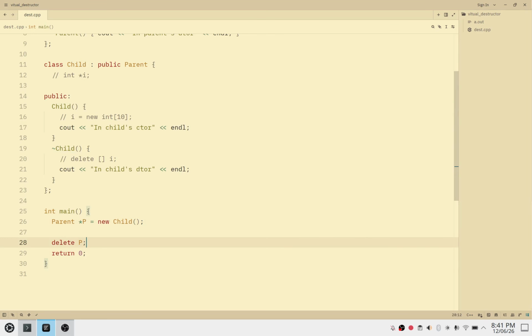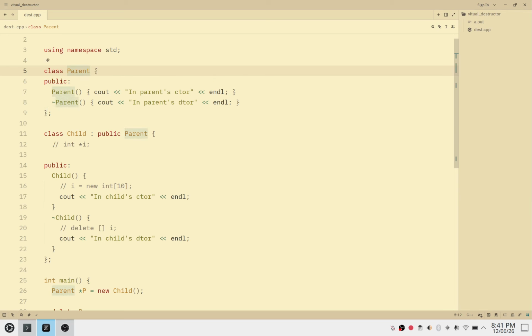So when we delete P, it will try to invoke the parent's destructor. Okay? But this destructor is not virtual. So it will never try to destroy this child object. The order of creation is that first parent's object is created, then children object is created. And while destructing the object, first the child object is destructed and then parent object is destructed. But in this case, child's destructor will never be called and it will cause memory leak.